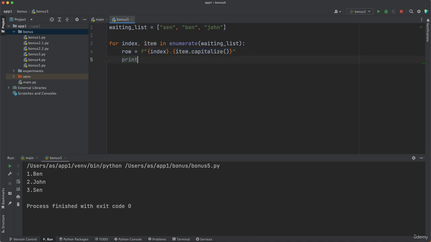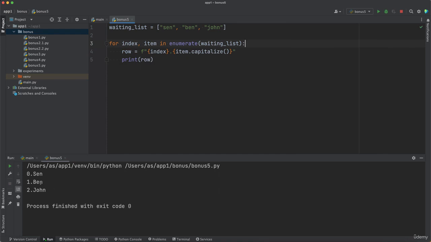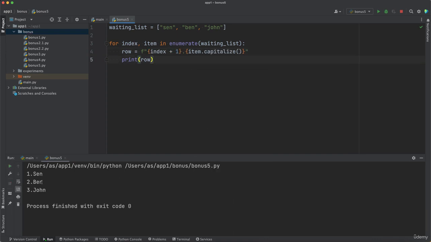And then if you print out row and you run the script, you're going to get this: 0, Sen, 1, Ben, 2, John. So we need to change 0 to 1. To do that, you can just add 1 and all the indices will be shifted by 1. So now we have 1, 2, 3. But the items are not sorted alphabetically.